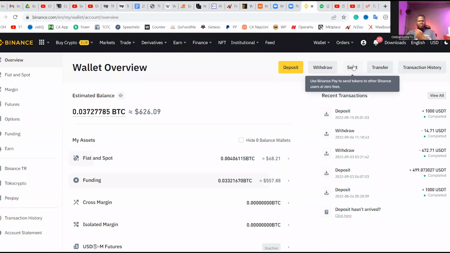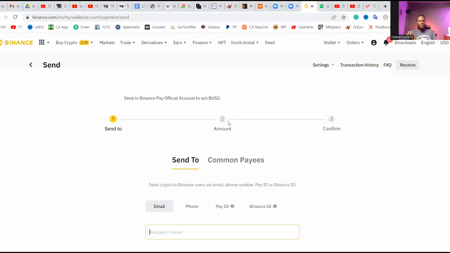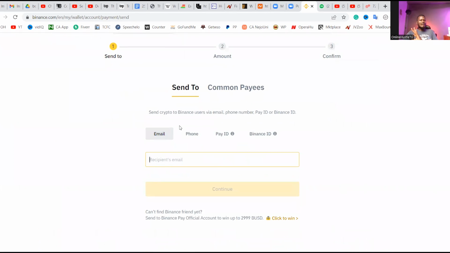I'm going to come here and go to send. It says use Binance Pay to send tokens to other Binance users at 0 fees, right? This is one thing that you can do. Come to send right here. And the Binance user has an email address. So put his Binance email, the email he used to sign up on Binance, right here. And you can do that easily. Or the phone number that he used to sign up on Binance, or his Binance ID.